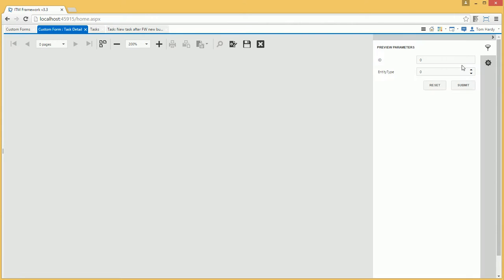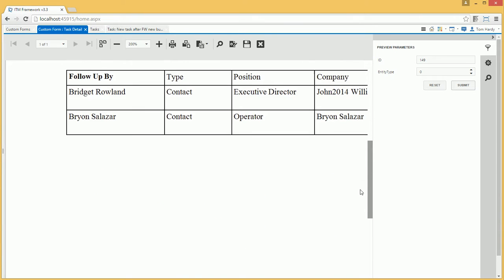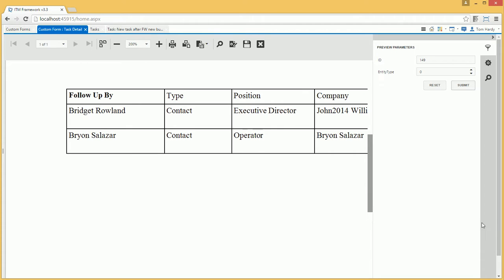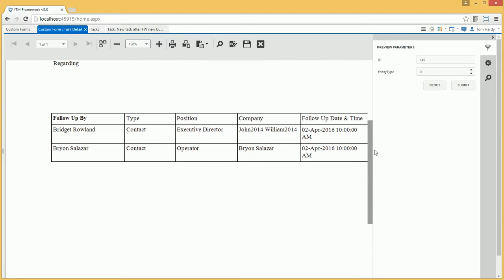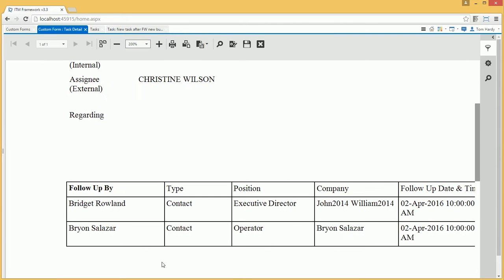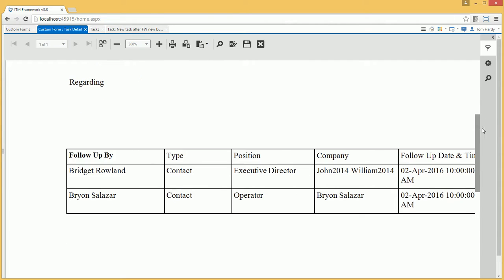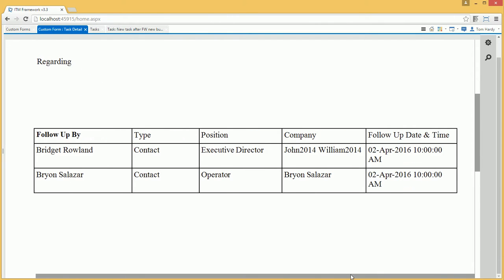So 149, let's submit this one. Let's see how this looks. I think it looks perfect now. Okay, so let's zoom it 150%. That will help you put all these things together now. I think 200, yeah, this border is actually accurate in shape. So I think our report designer is completed.